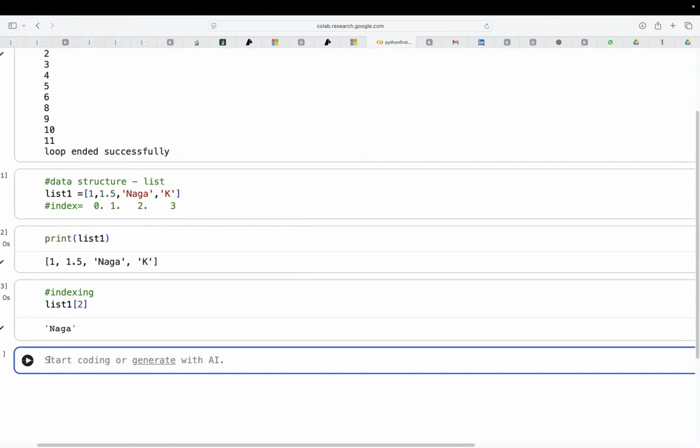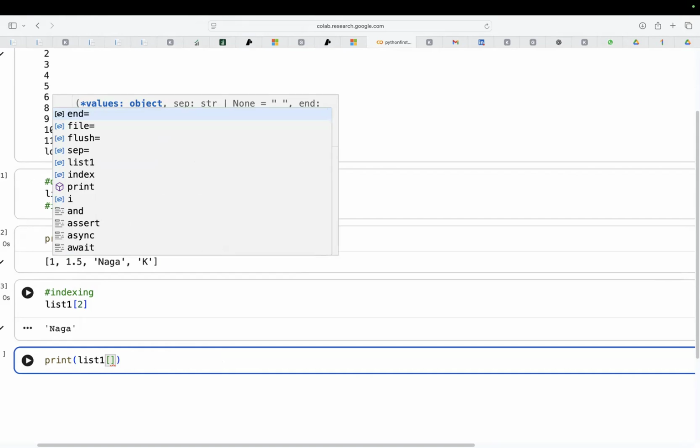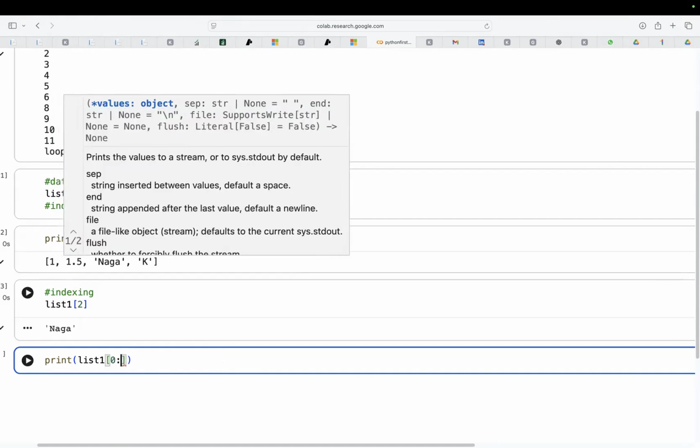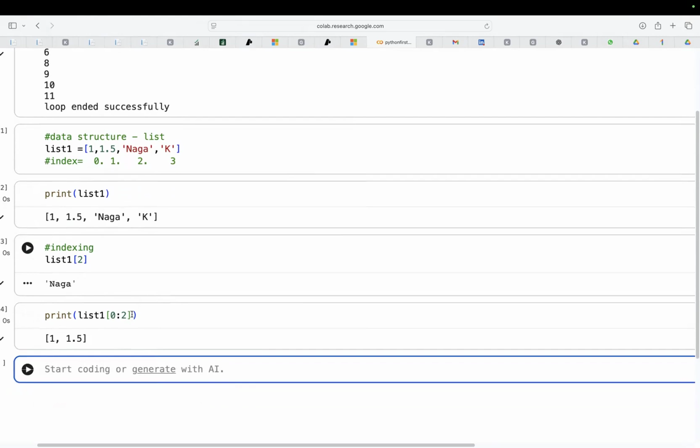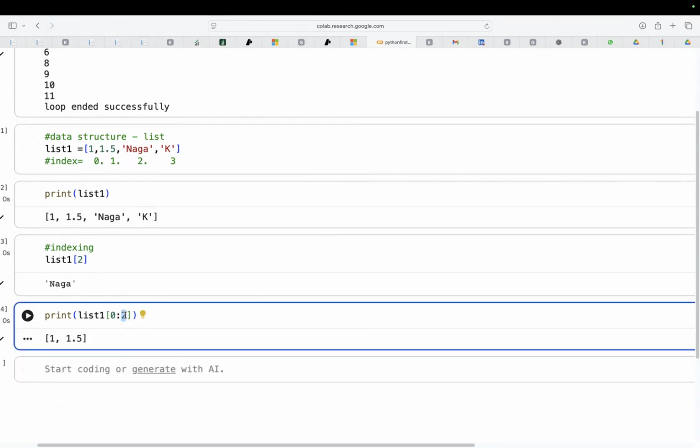Now, I need to access so many elements in between. How do I access? So it's print list name, and there is a range of indexes present. So I need 0 to 2. The zeroth index is 1, and then 0 to 2 means 0, 1, 2. Correct. So the last element will not come. The second position, the final element position which is mentioned here, will not come as a part of the answer.